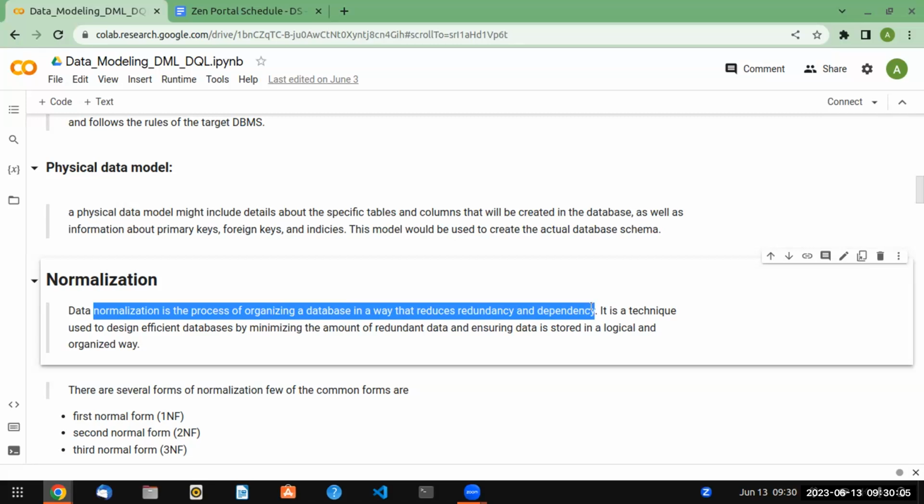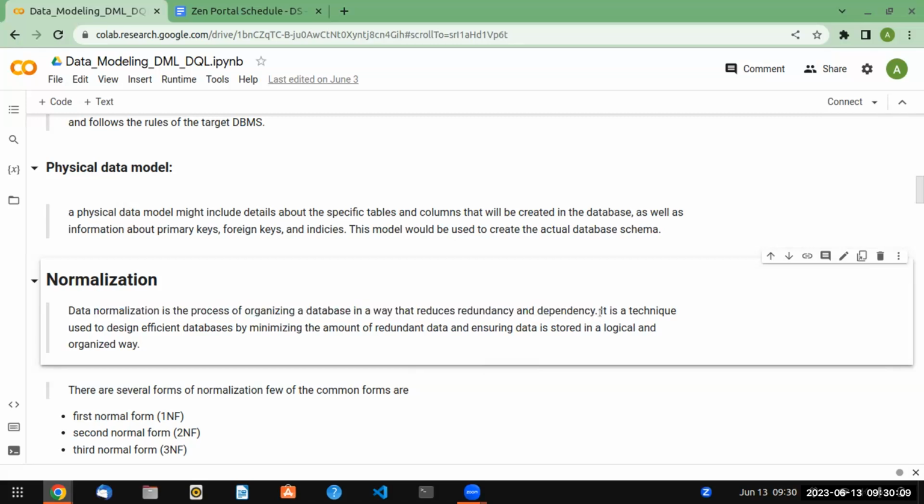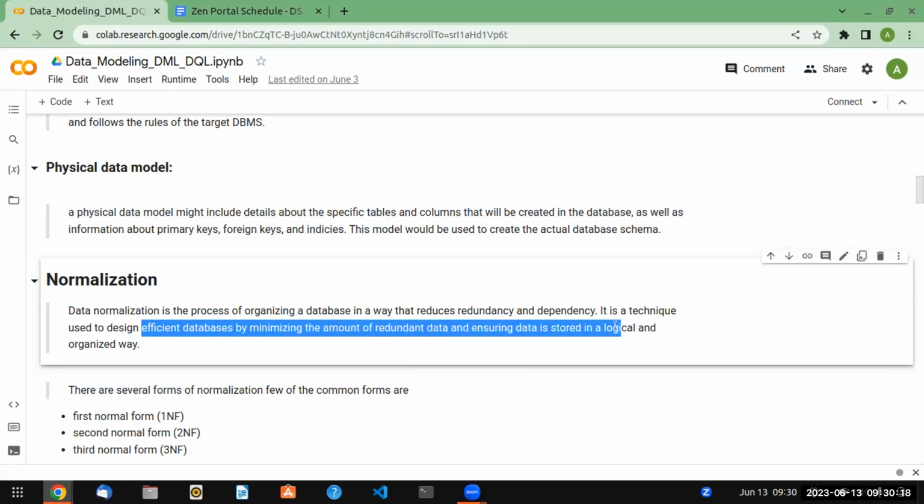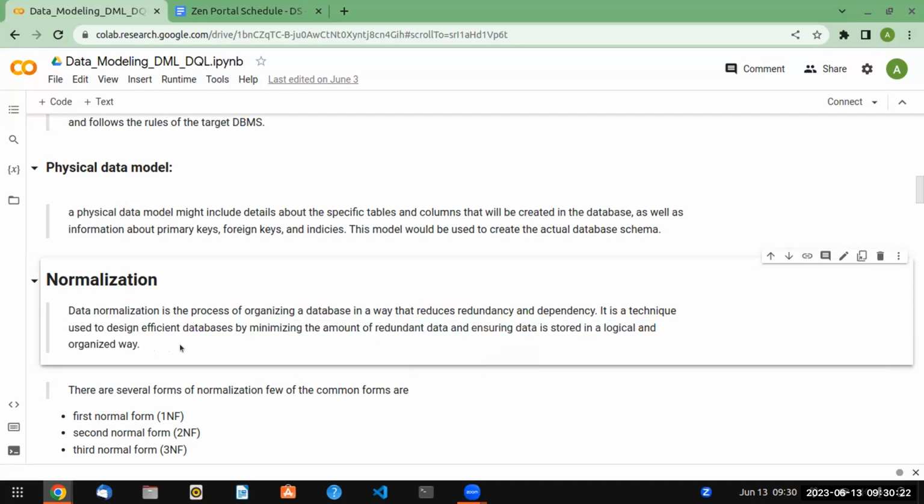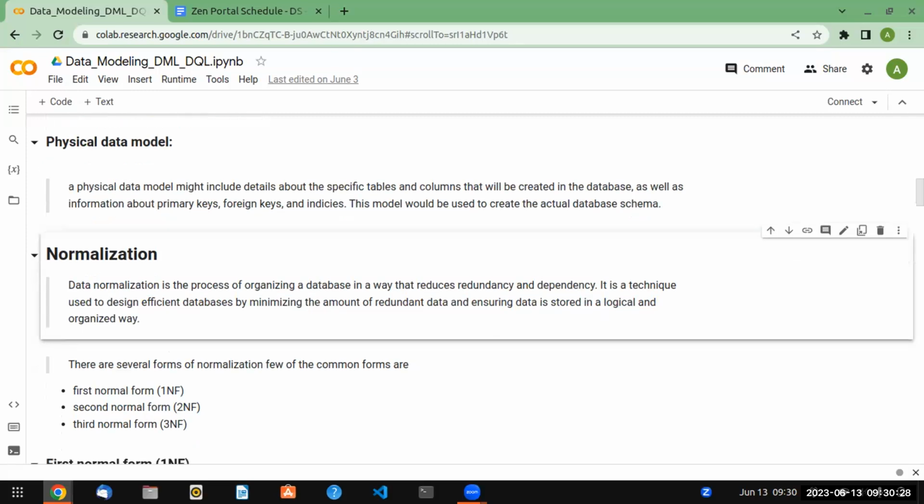Okay, let's try, I will show it with examples. So there are three types of normalization. It is a technique used to design efficient databases by minimizing the amount of redundant data and ensuring that the data is stored in a logical and organized way. You need to make sure that you are not repeating the data while storing it in other data tables. We'll see that with an example.